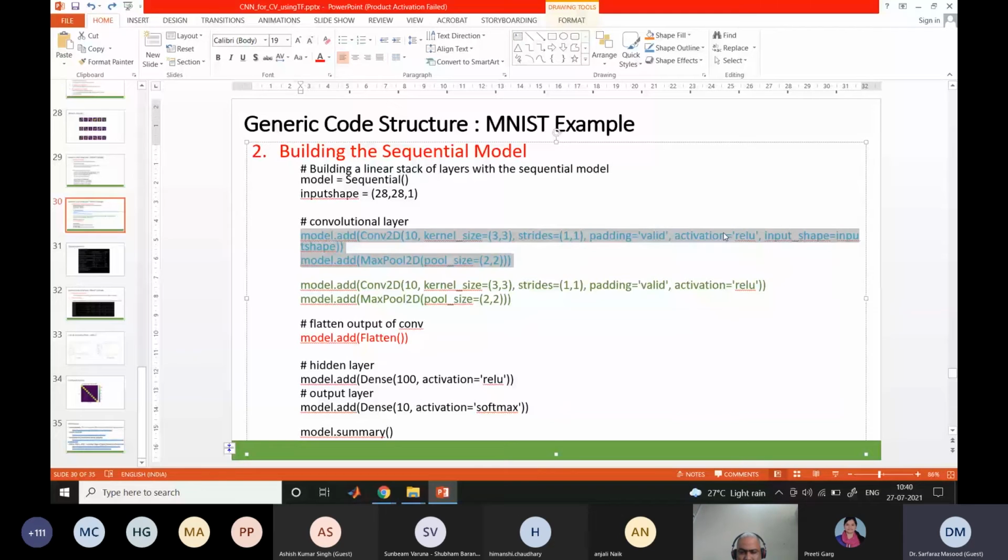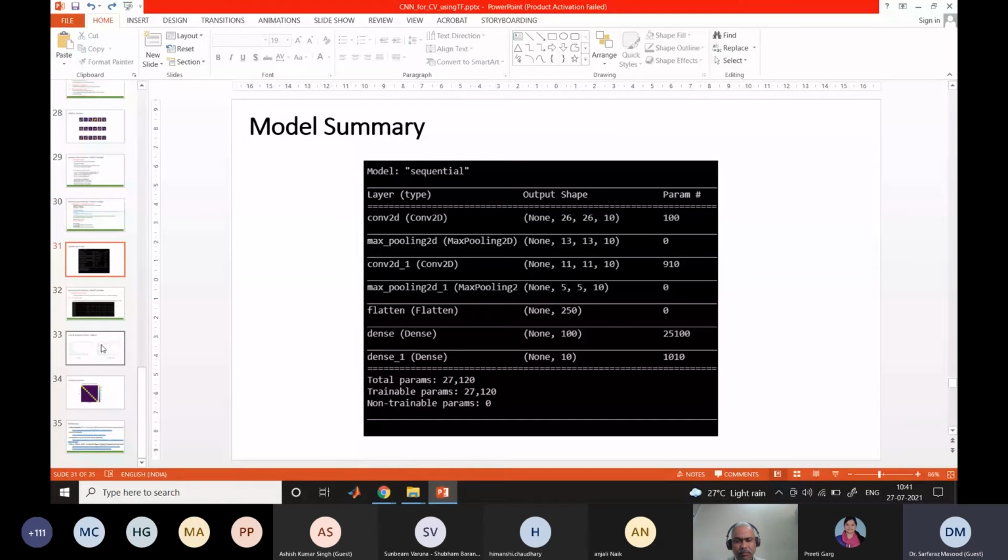And then followed by this, I'm applying a max pool. So convolution operation, pooling operation, then again a convolution operation, then a pooling operation. And once this has been done, I simply apply the flatten layer. This will convert the two-dimensional output of this max pool to a single one-dimensional vector. And this one-dimensional vector will be given to this dense layer.